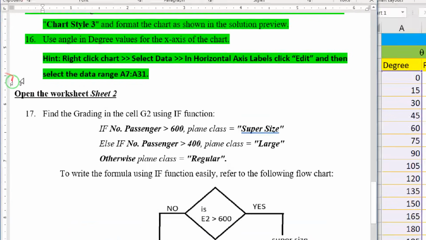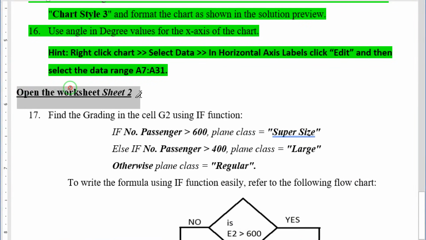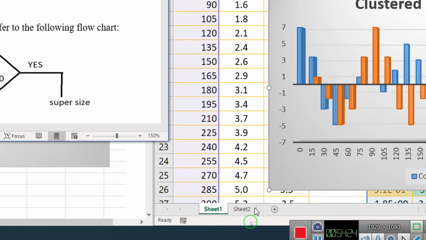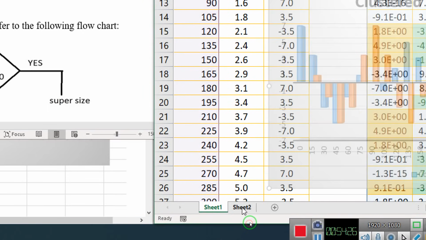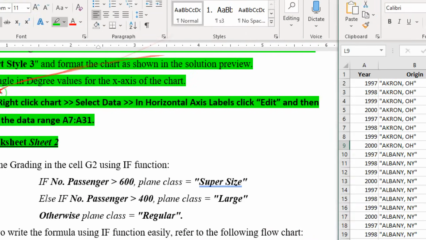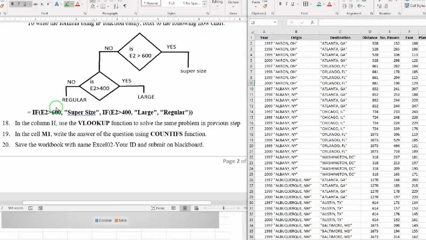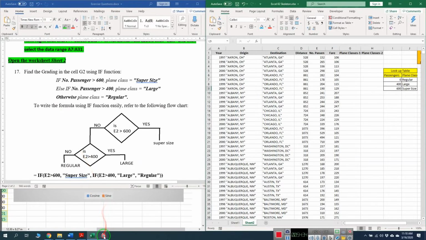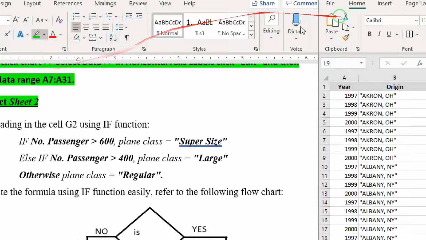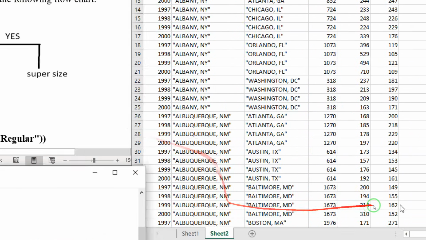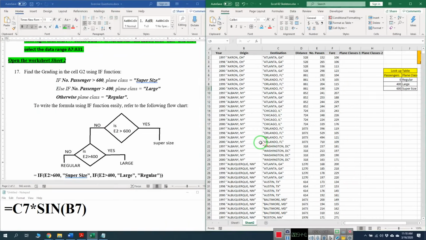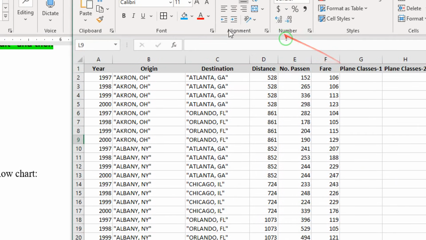Now before we start 17, we have to open the worksheet sheet 2. As I told you before, there are 2 sheets, so we'll go to sheet 2 now, and here we are going to answer these questions 17 to 19. Now first of all, let us see the data a little bit. If you spend like a minute to see the data, it will be helpful to understand the question.